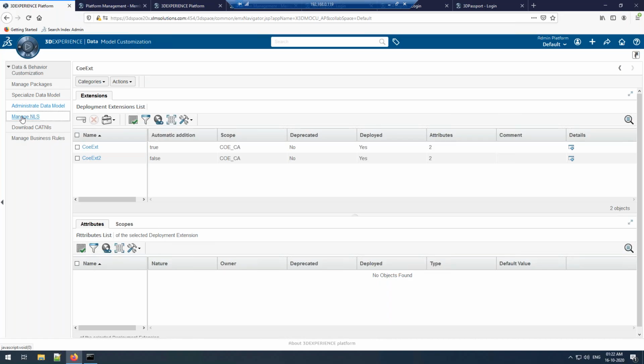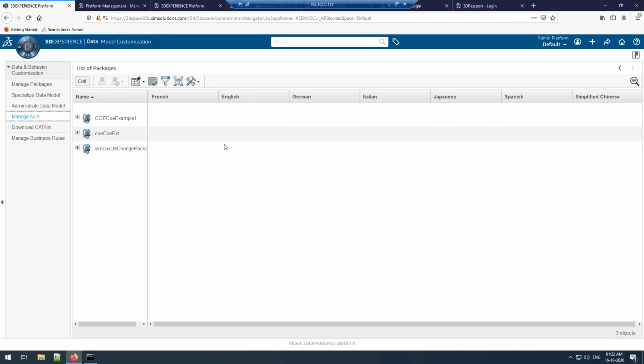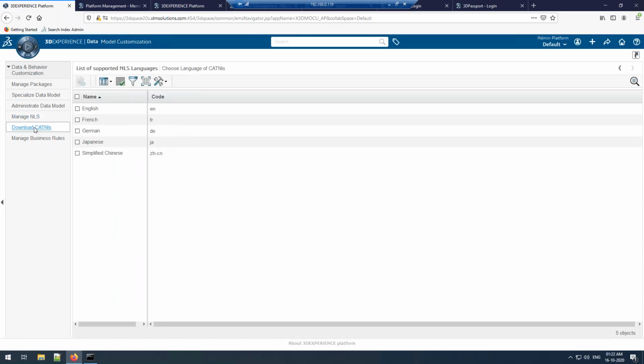We talked about manage NLS, where we can put in different names based on the languages. Download CATIA INI. So if you're using CATIA, or more specifically the native applications, that reads a specific NLS file to set up how the languages and attributes are named. So you can download this file, you then just deploy that file to all your native client installs to a specific directory, and then it will pick up the NLS settings that you created here as well.